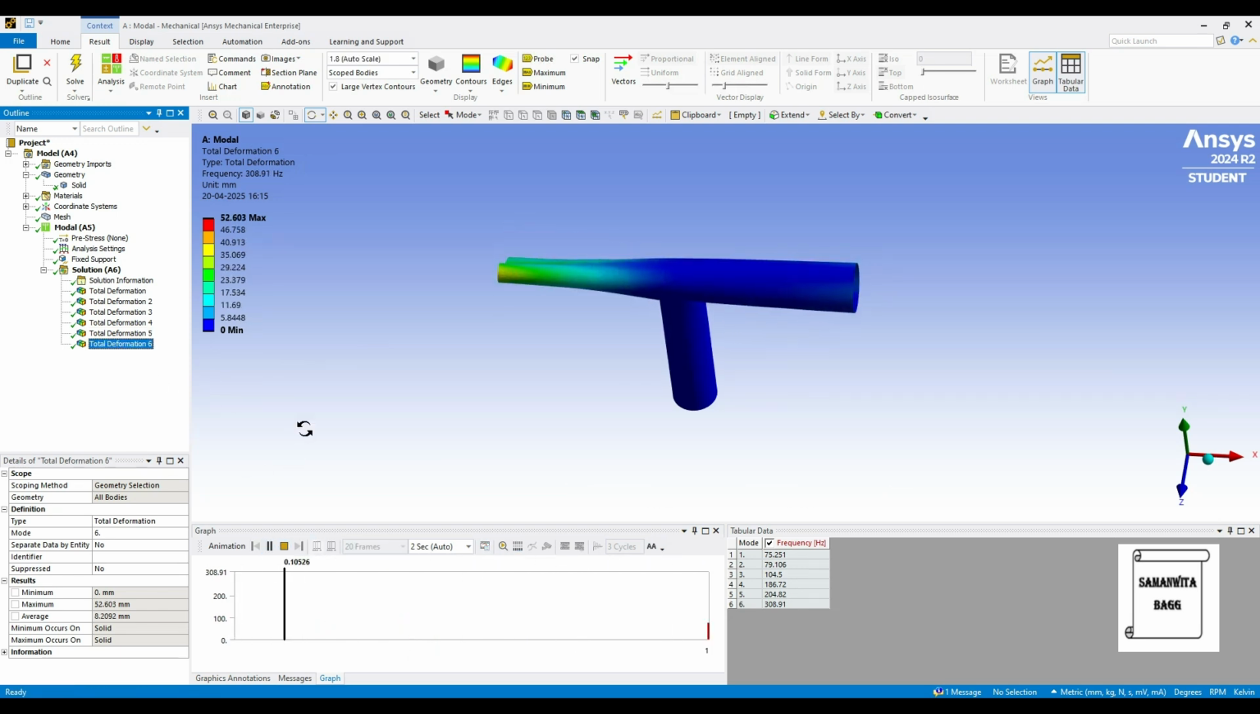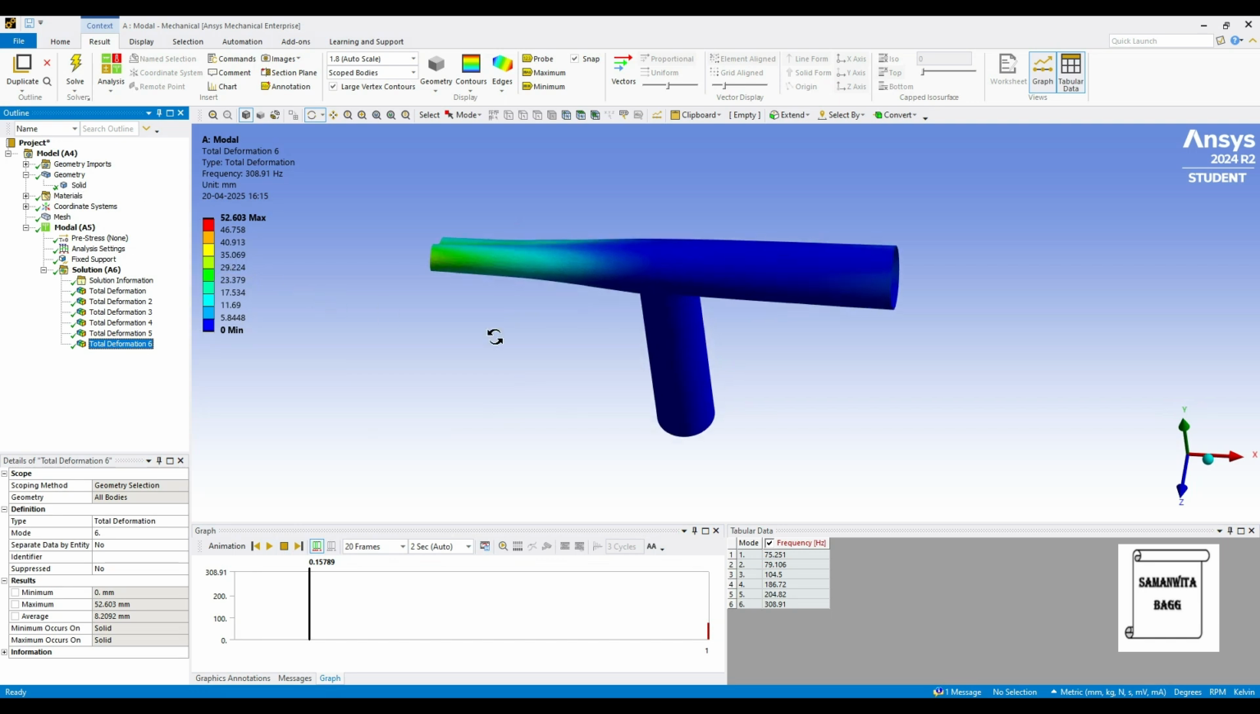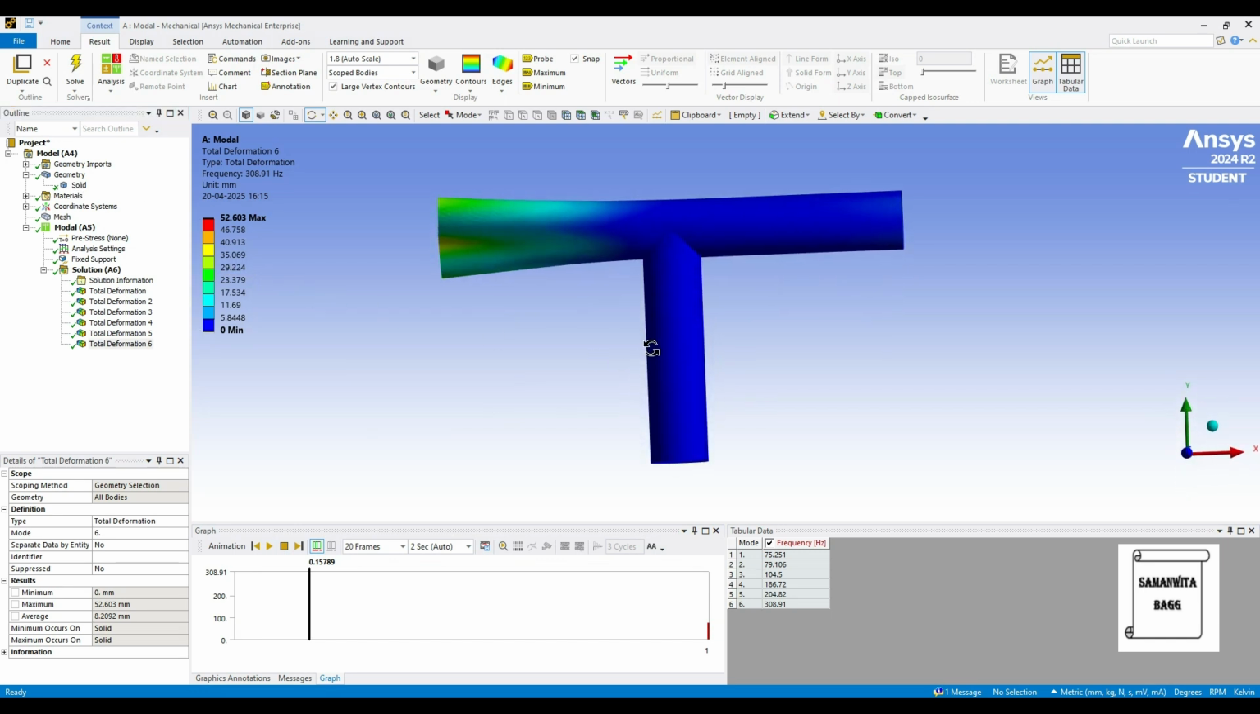For the sixth one, the highest deformation is 52.6 mm. This is the highest amongst all of them, and you can see the frequency is also highest, 308.91 Hz. Now these are the natural frequencies of this pipe that we have designed. If you happen to tap this natural frequency, you will get these deformations which we have found. So it is advisable that this natural frequency of the body is not tapped at all.